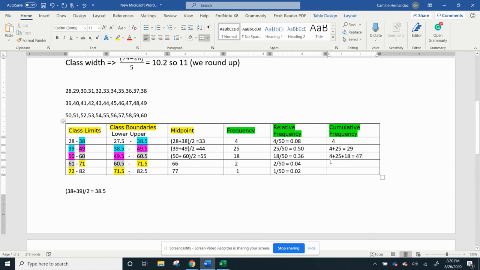And again, you don't have to show your work in WebAssign. I'm just doing it so you see it. 4 plus 25 plus 18 plus 2 gives me 49. And then my final one, which is everybody added together. And here's another check to make sure that you've included all 50 values. 50. Okay. That is how you do a frequency table. And I know it's a lot.